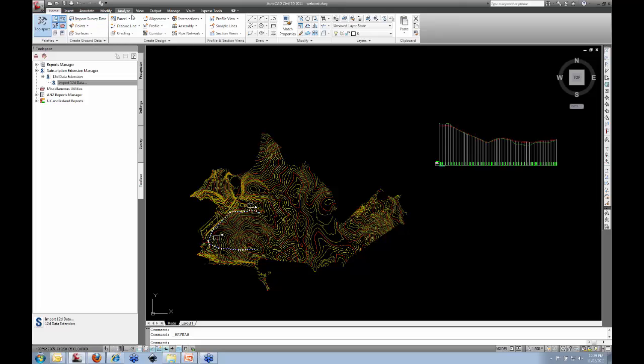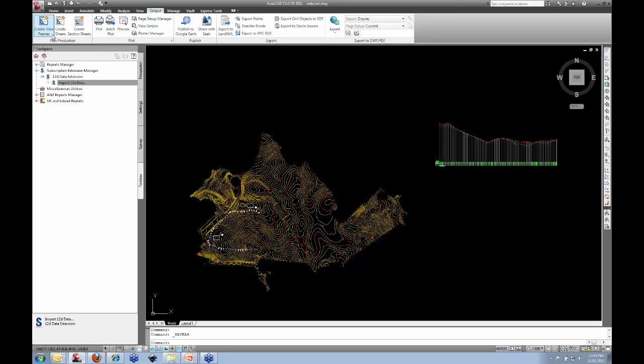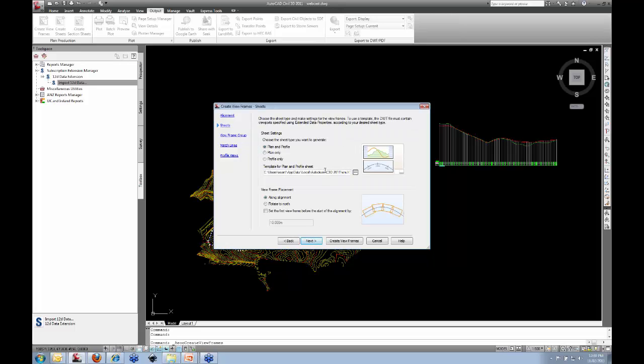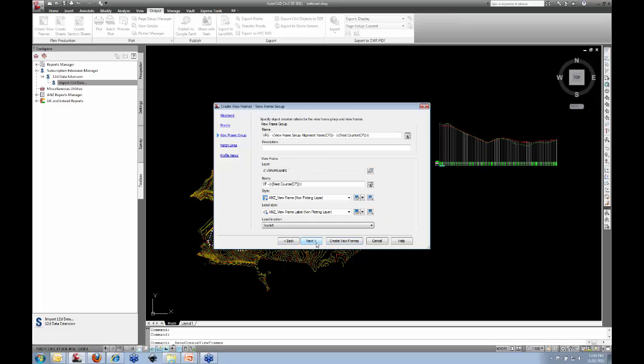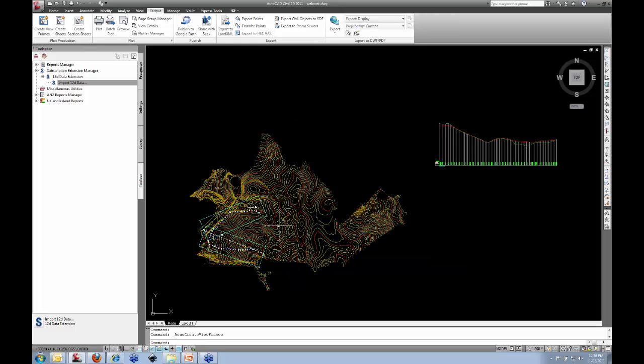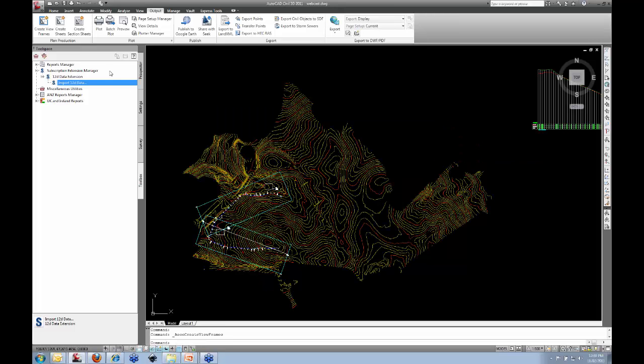I'll now go and create the sheets. So if I go to my Output tab, there's a Create View Frames button. When you press this, you pick your horizontal geometry. There's a couple of options here that are pretty important. You tell the software whether it's plan and profile, which it usually is, plan only or profile only for drainage. So we'll do plan and profile. And then it asks you questions about the sheet set manager and the naming conventions and stuff, which we'll just take defaults for the time being. And it creates the view frames here.